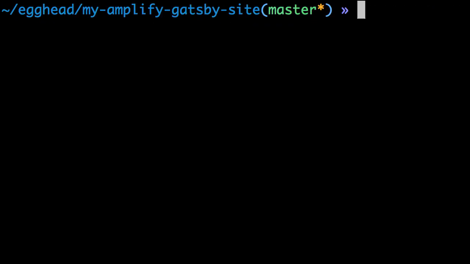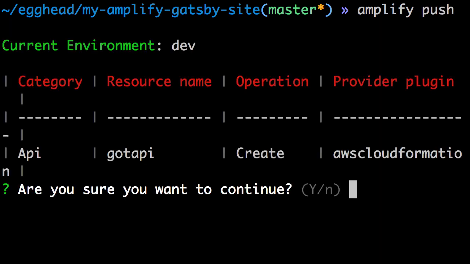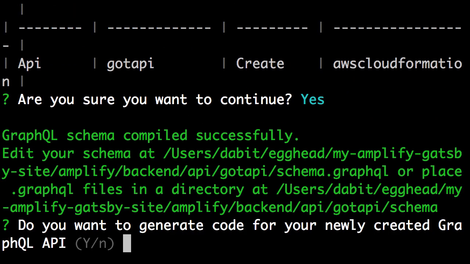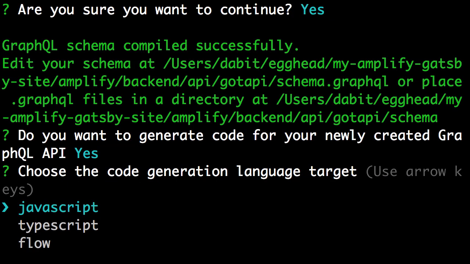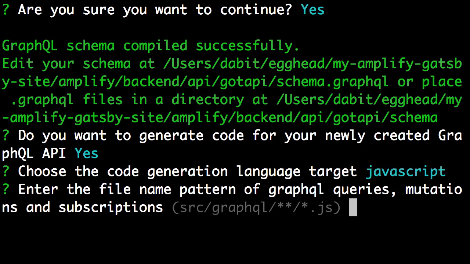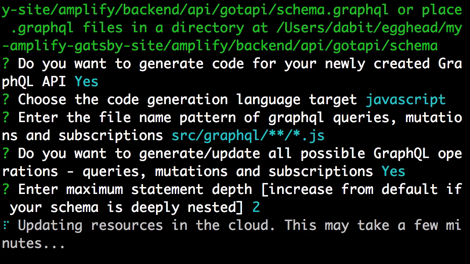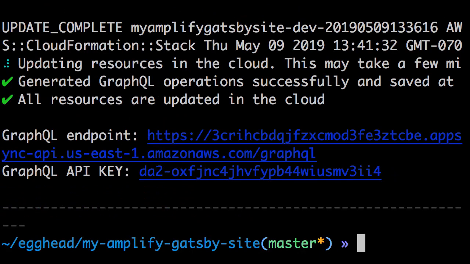To create the backend, we'll then run amplify push. Next, we'll be prompted if we'd like to have GraphQL code generation. If you want GraphQL codegen, choose yes and then follow the following steps. After the GraphQL API has been created, you'll be given a success message saying that all resources have been updated in the cloud.